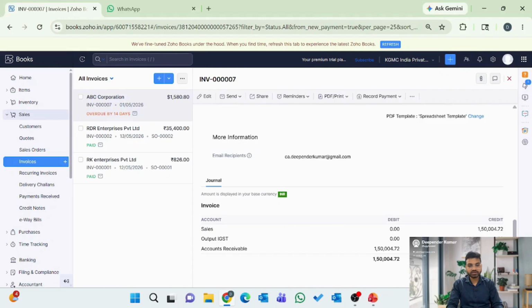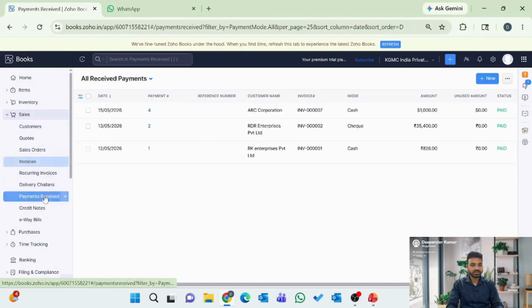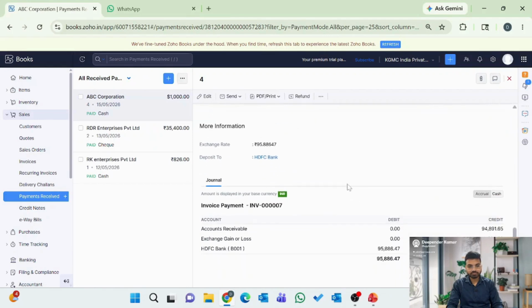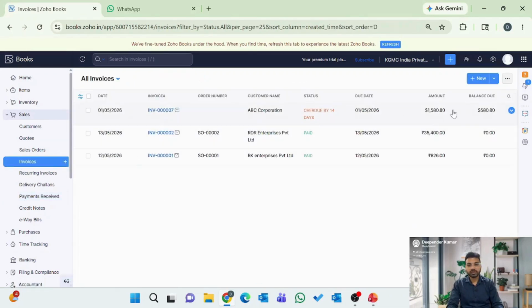First entry is the sales entry, and second entry, if we go to the payment receipt, this is the entry of receipt. Here you can see the exchange gain loss. It is the realized exchange gain loss. Now we have some outstanding bill also. If you see, we have outstanding 580. We will book it as an unrealized foreign exchange gain loss.